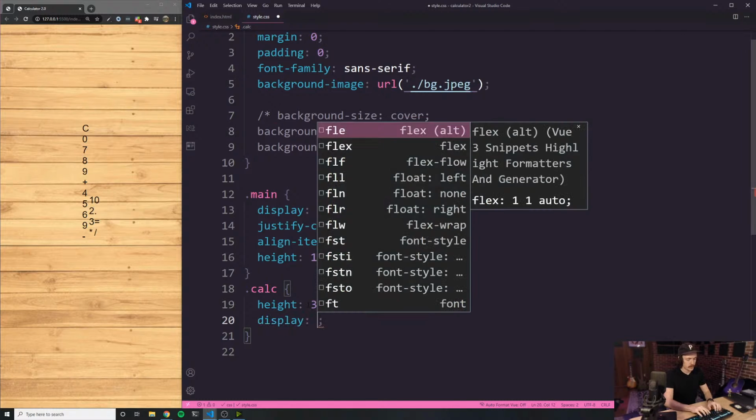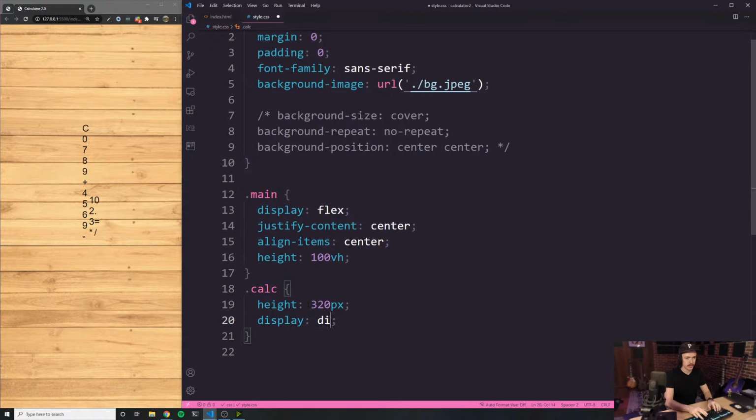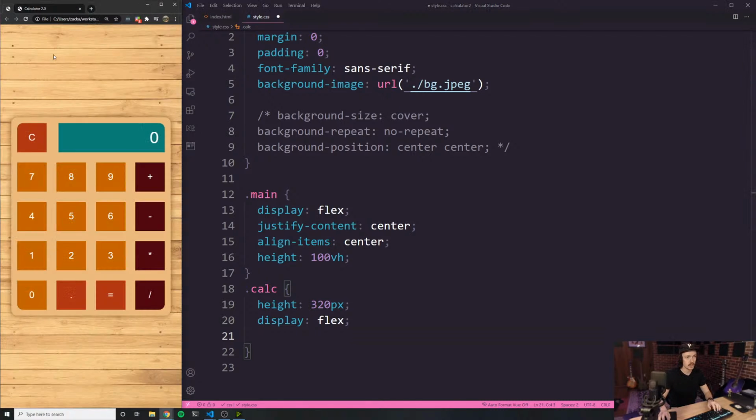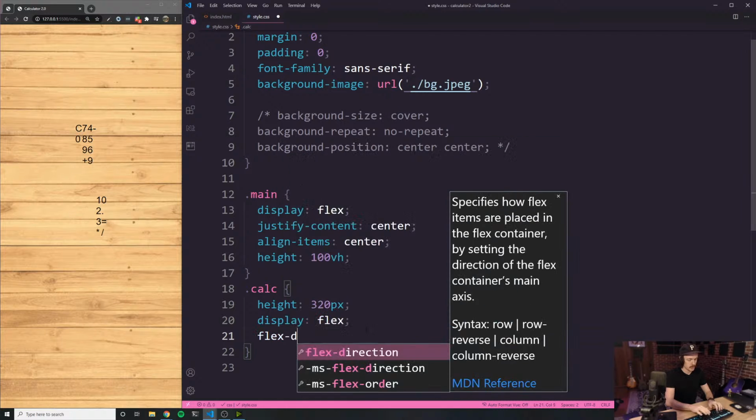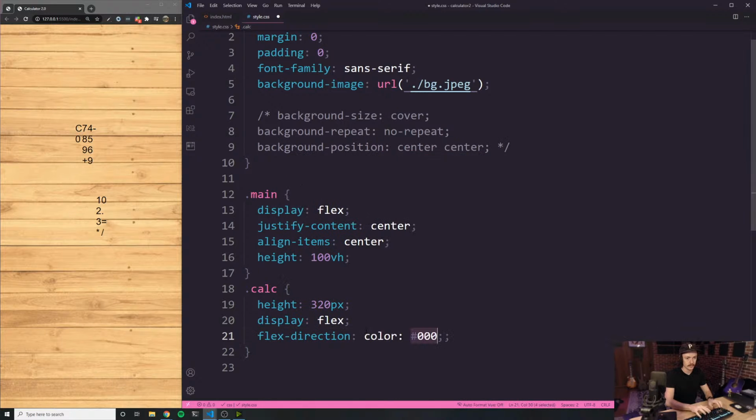The calculator itself is going to have a display of flex, and you can do two different directions for display flex. You can either do column or row. And in this case, I want to do column because I'm doing rows. So each row will have a flex direction of row, but the actual container needs to have a flex direction of column so that it goes down vertically, because each row needs to be on its own line. So we will do flex direction column here.